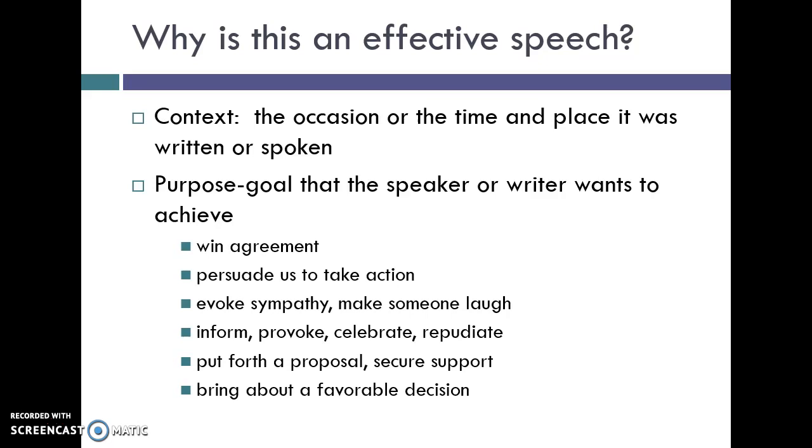For example, context. In your speech and in your writing, you have to have context. We're talking about the occasion, the time, the place, the situations that are coming about. We have to have a purpose. So, what is your goal as the writer or your goal as the speaker? What do you want to achieve? Do you want to win this argument or win an agreement? Do you want to persuade me and others to take action? Do you want to invoke sympathy? Do you want to make me laugh? Do you want to make someone else laugh? Do you want to inform us, provoke us, celebrate us? Do you want to secure support for an idea that you have? Do you want to bring a favorable decision to a choice that has been made? So you have to think about all of this as you're writing, as you're giving your speech.